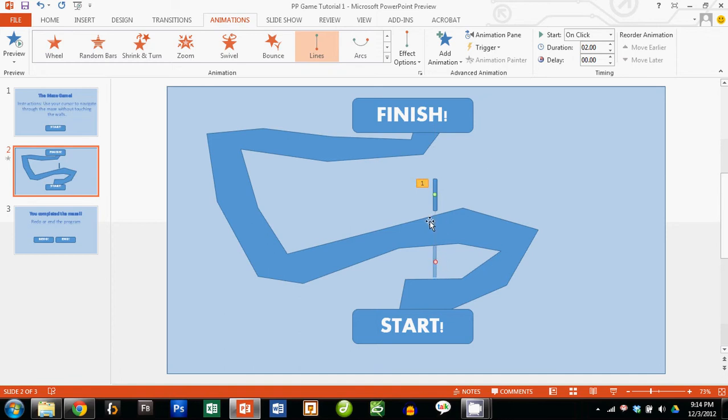Okay, so we created a line, and that won't really do anything right now because if you look where my cursor is, it says on click, which means you'll have to click in order for it to start, and you want it to start automatically when the slide is begun. So you're going to get rid of on click and you're going to start with previous.